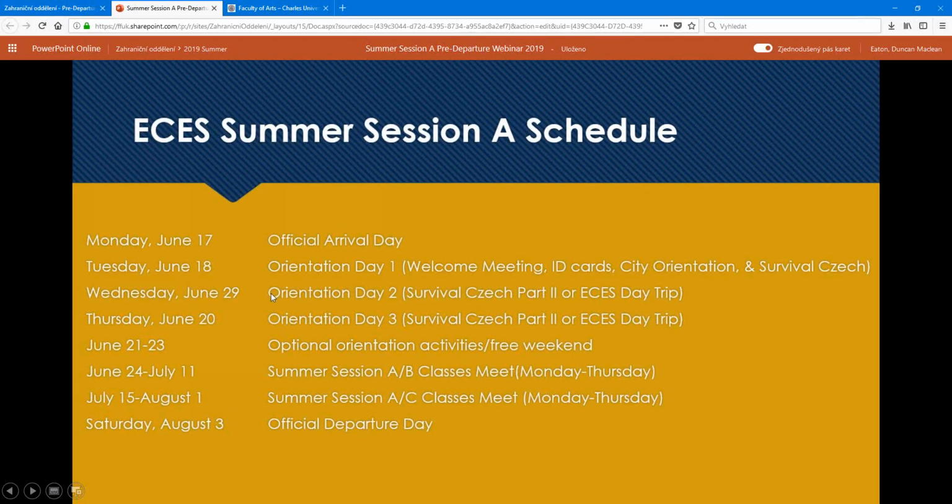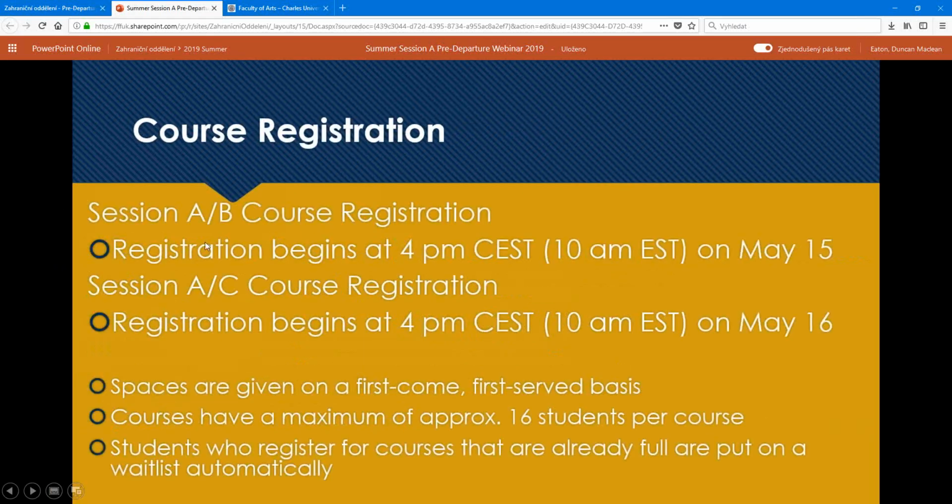In between, you have two different sections of classes. The first half of your classes meets from June 24th to July 11th, and the second half is from July 15th to August 1st. I'll go over a little about this in a second. For the first group of courses, registration is going to start at 4 p.m. Central European Summer Time, which is 10 a.m. Eastern Time, on May 15th.